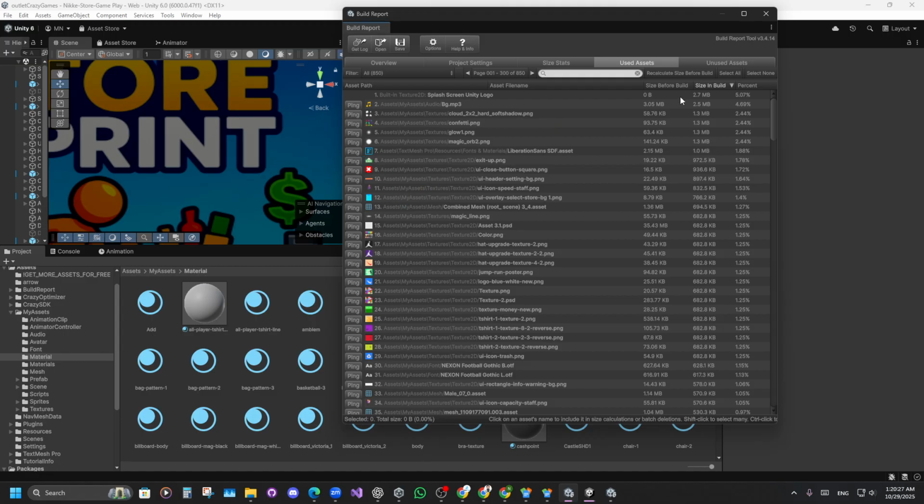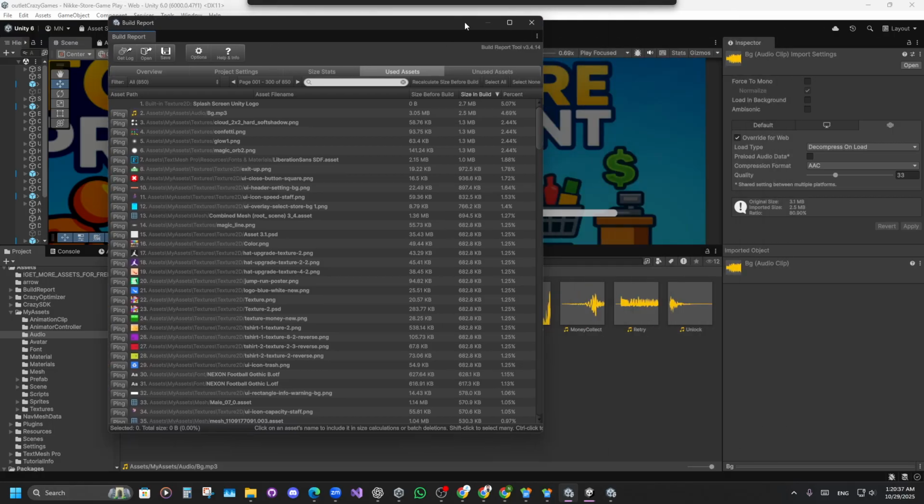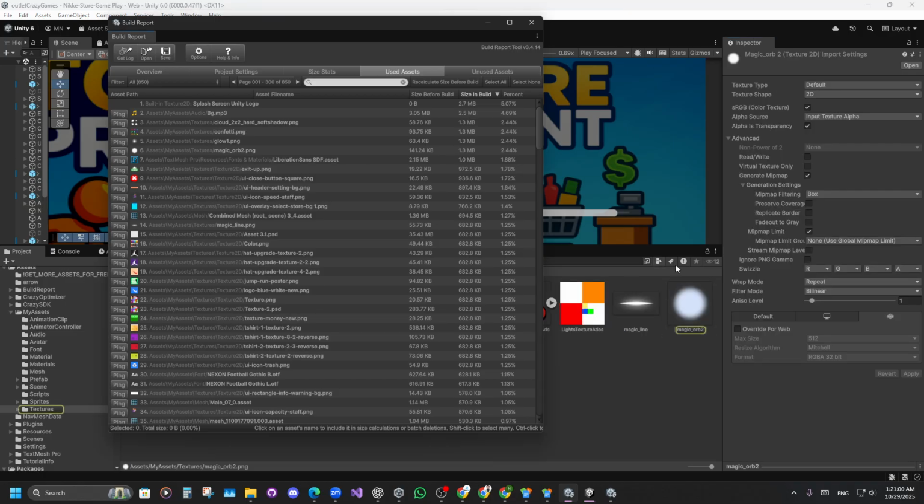For example, right now we can see we have this background music at 2.5 MB. If we just click on the background music, here we can see the size, the original size or the imported size. If we reduce our quality, obviously it will impact the game, but right now we are just discussing how we can reduce the size. So here you can see the size reduced. Okay, so now we can find the textures and do accordingly.